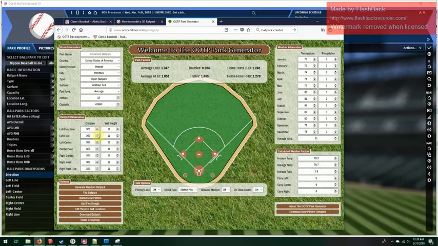Now this actually creates the park, so you can see the factors get changed. 325, this is 325. Right field is 333. You can type this in: 333, 375, 375, 420. It doesn't exactly resemble what the stadium looks like, but that's fine. This is what really generates the park factors.